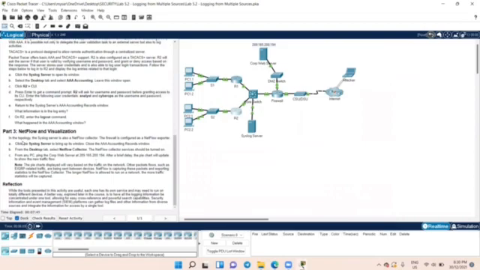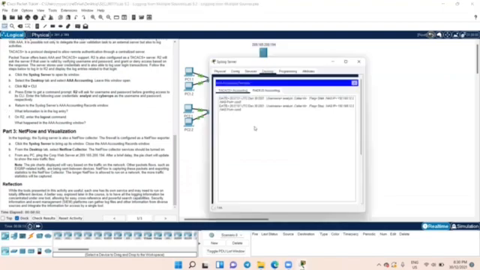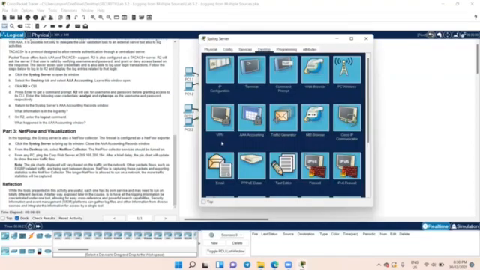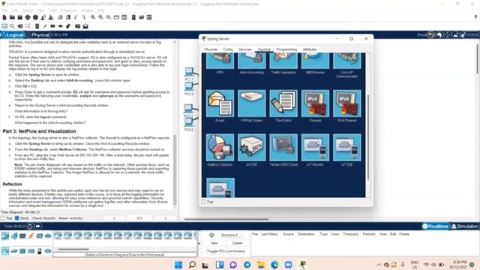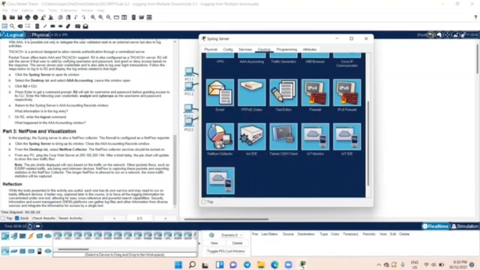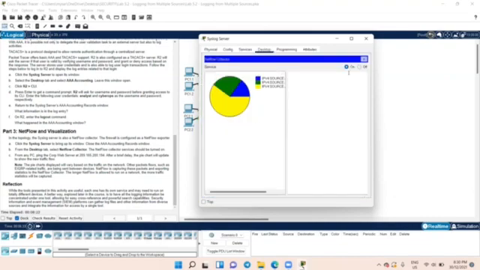Part 3, NetFlow and visualization. In the topology, the syslog server is also a NetFlow collector. The firewall is configured as a NetFlow exporter. So click the syslog server to bring up its window. Okay, and then over here, close the AAA. I already closed it. From the Desktop tab, select NetFlow Collector. So we are going to search for NetFlow Collector over here, and it should be turned on.